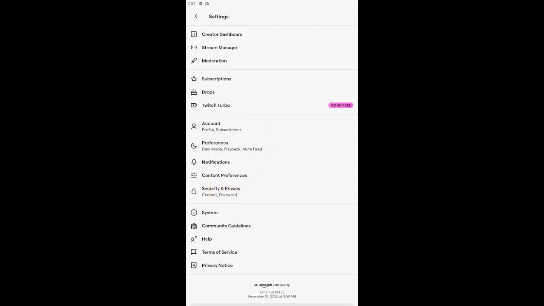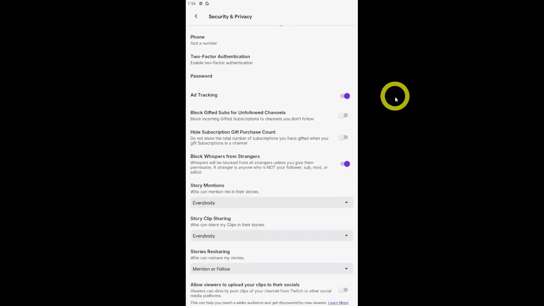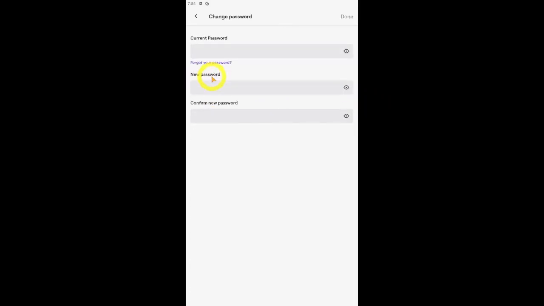Tap on it. After you click on it, you can see the option for password. Tap on it. After you click on password, you need to write down the current password that you used before in order to create this account. Once you write down your current password, write down your new password. Make sure that no one can guess it easily. Again, re-enter your password to confirm that you have changed your password successfully.